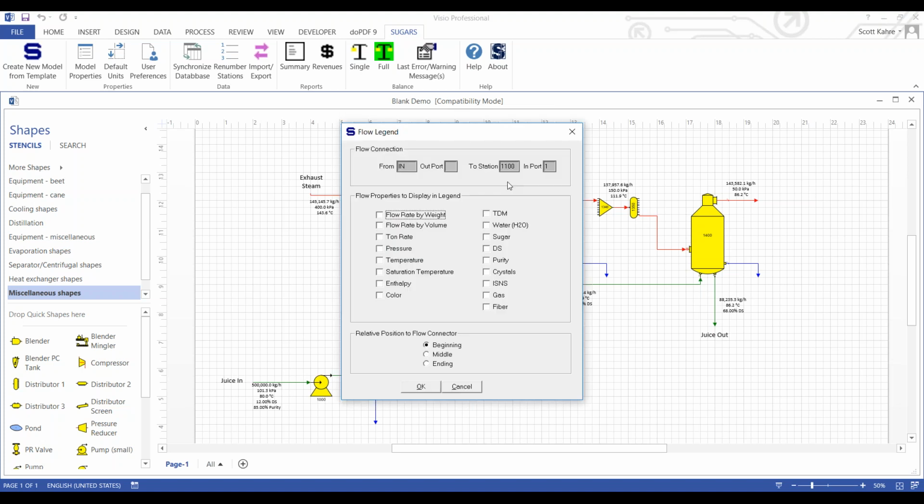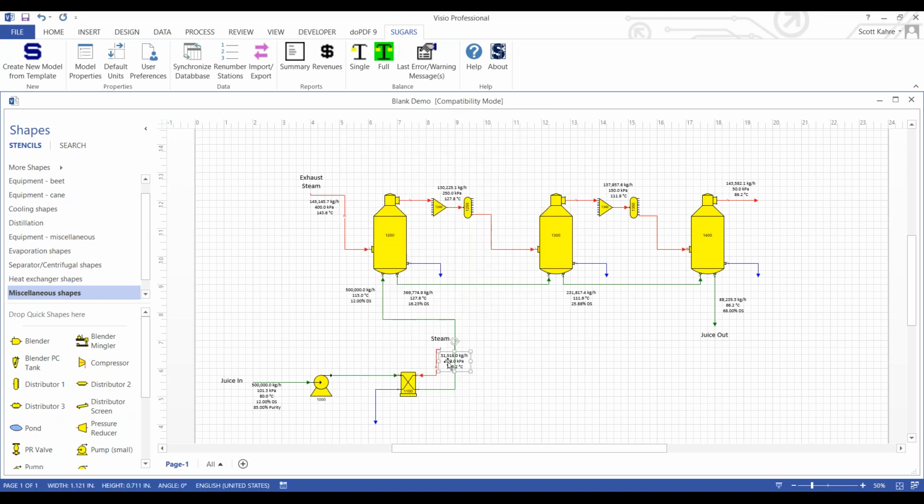Looks like I forgot to put a flow legend on this steam flow, so I'll go ahead and do that. And drop that here. It looks like it required 31,500 kilograms per hour at 200 kPa to preheat the juice. So what we have here is pretty much an oversimplified version of an evaporator set.